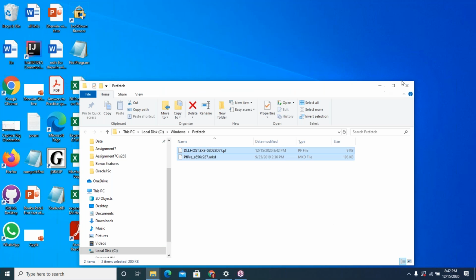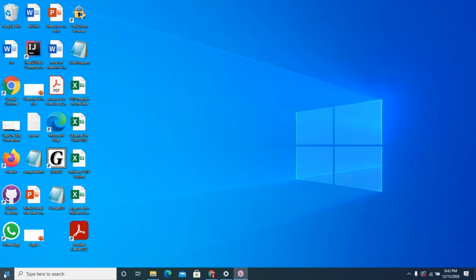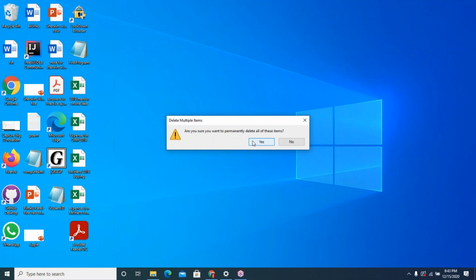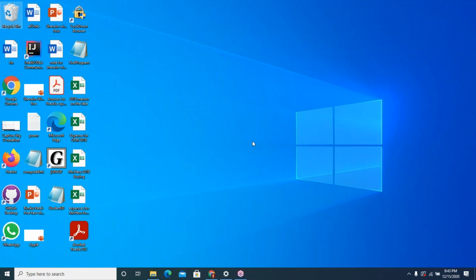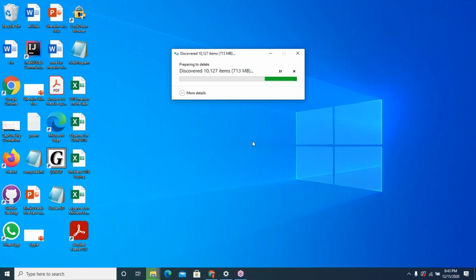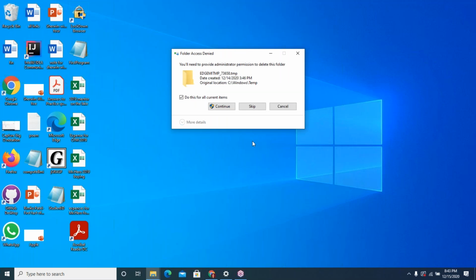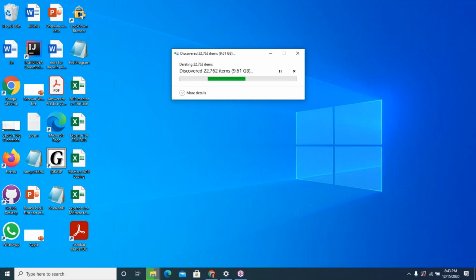So, yes, close this window. Now, right click on recycle bin, select empty recycle bin. Yes, select yes. Continue.